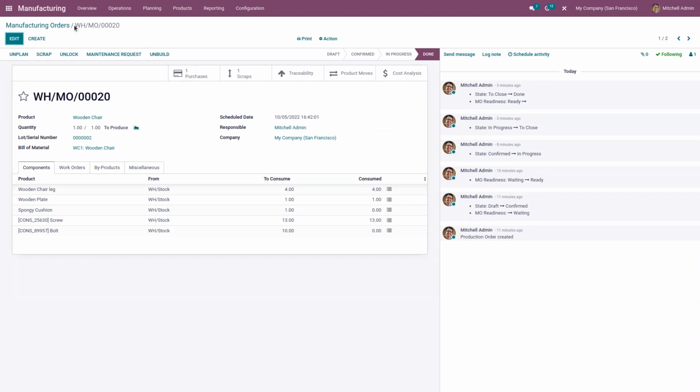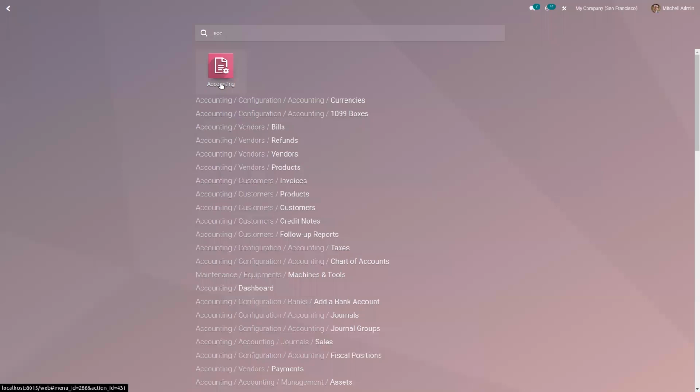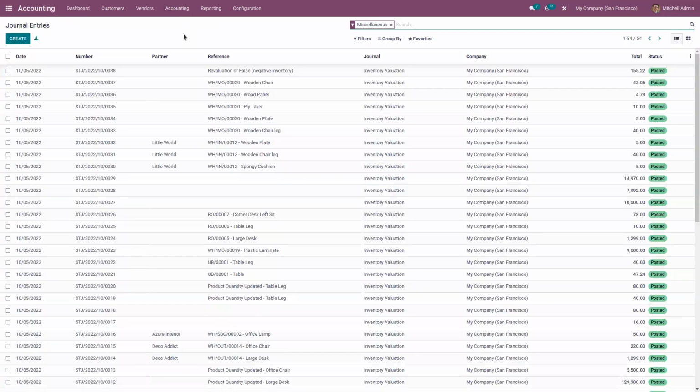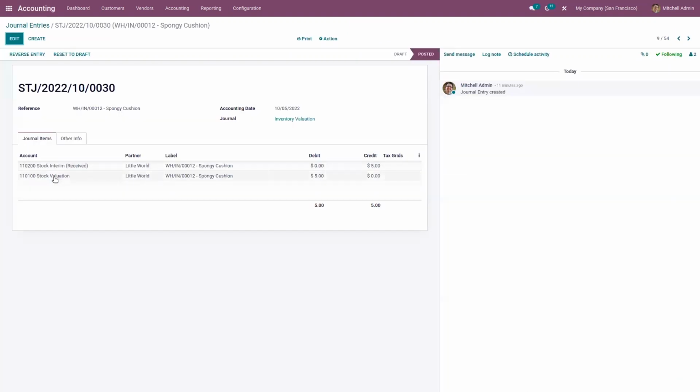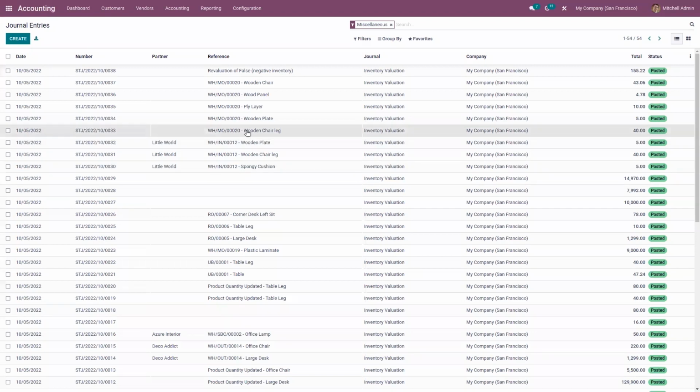Okay, now let's see the journal entries for this manufacturing. So on the accounting side, some products are consumed for production, so their stock will be accounted. So in the journal entries you will be able to see these 3 or 4 purchases, that is, wooden plate, chair leg and spongy cushions purchased from the vendor. So stock interim and the stock valuation, that is, the stock is coming into the warehouse. So the stock valuation and stock interim have been affected for the purchased products.